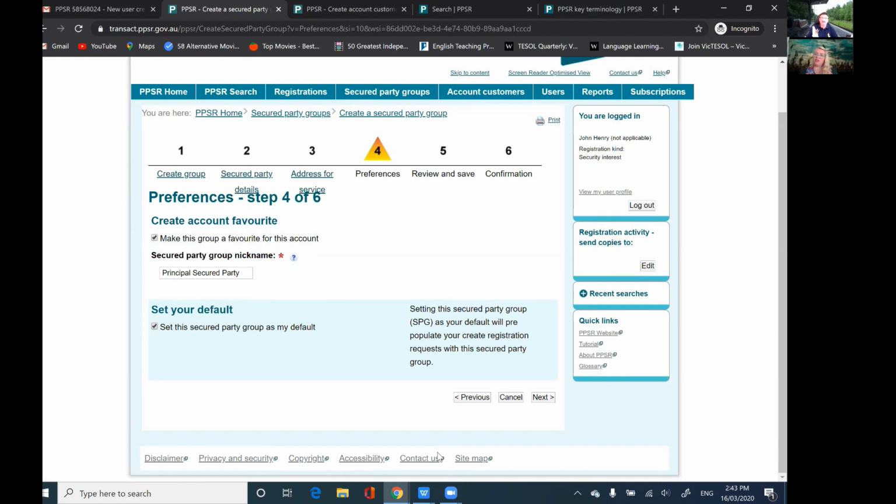It means that every time you create a registration, it will pre-populate this information, or it will align that registration with this secured party group. Right. Great. Yeah. So once you set this up, you will get a secured party group number and an access code, and that's how you access your registrations and get to amend them.